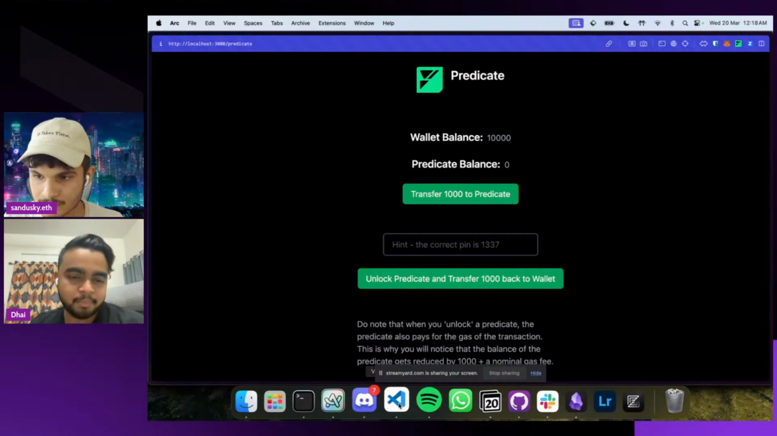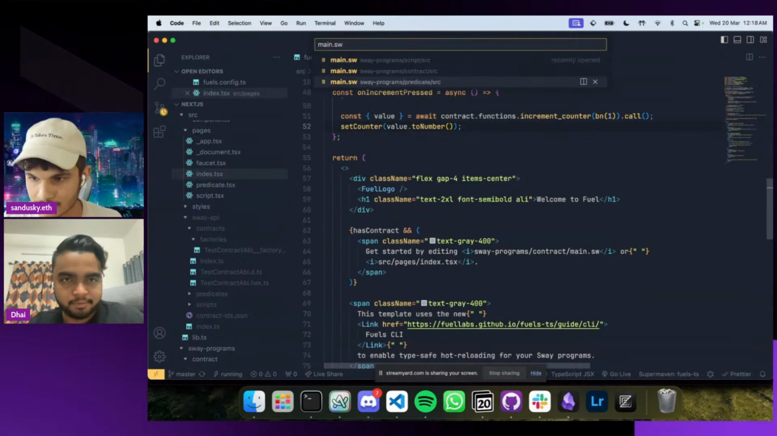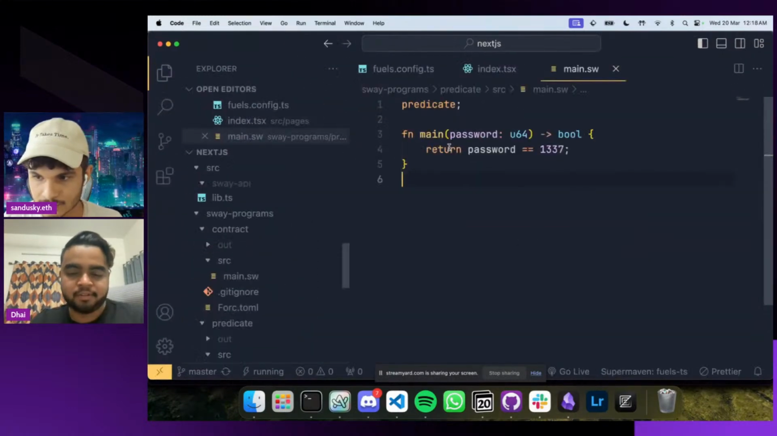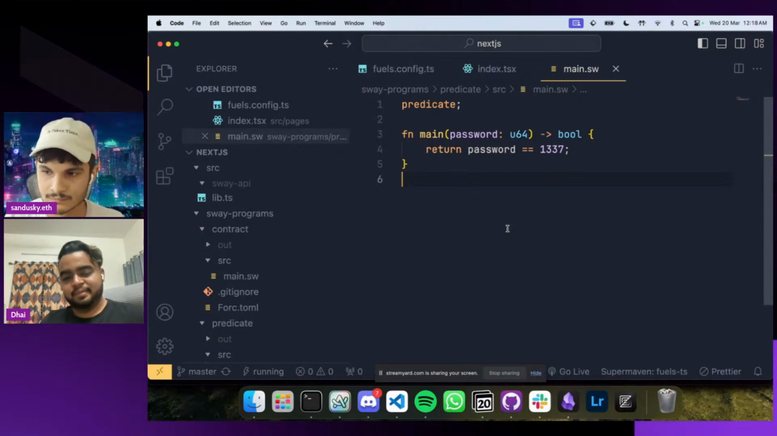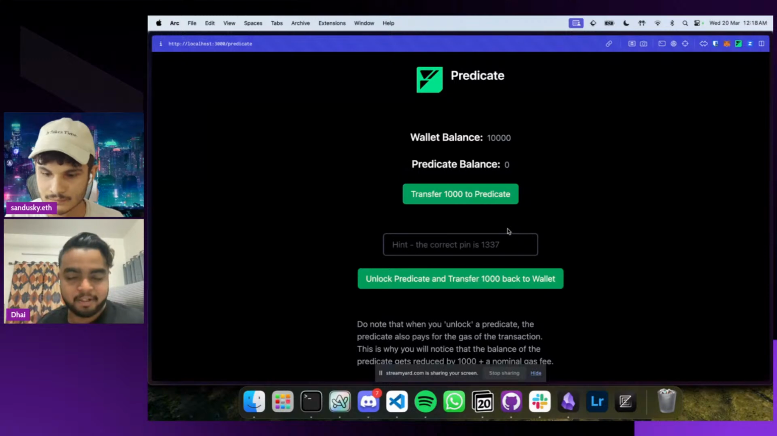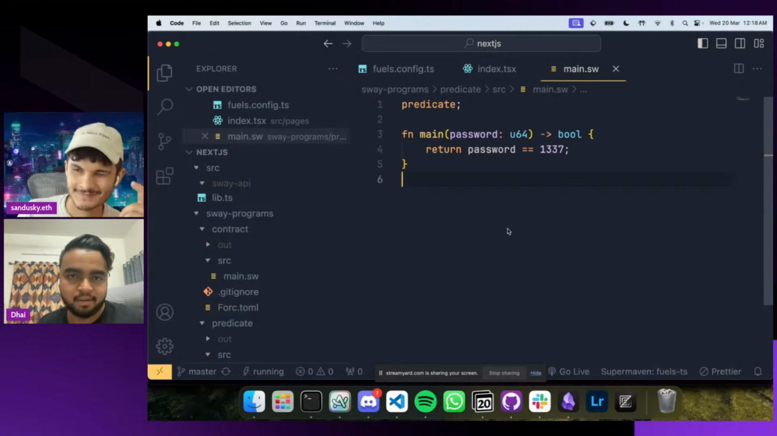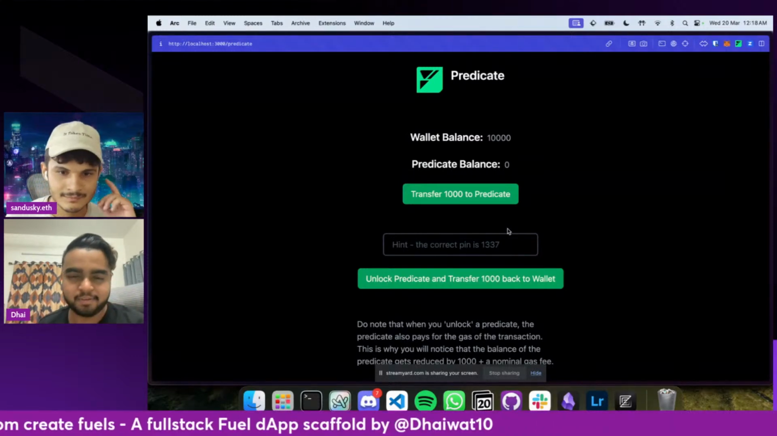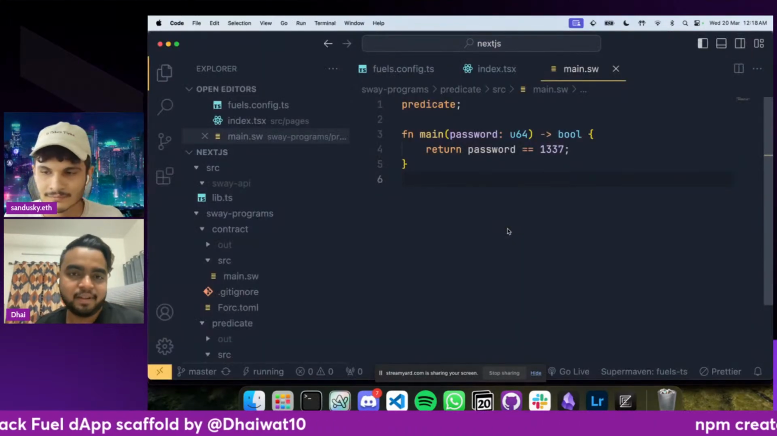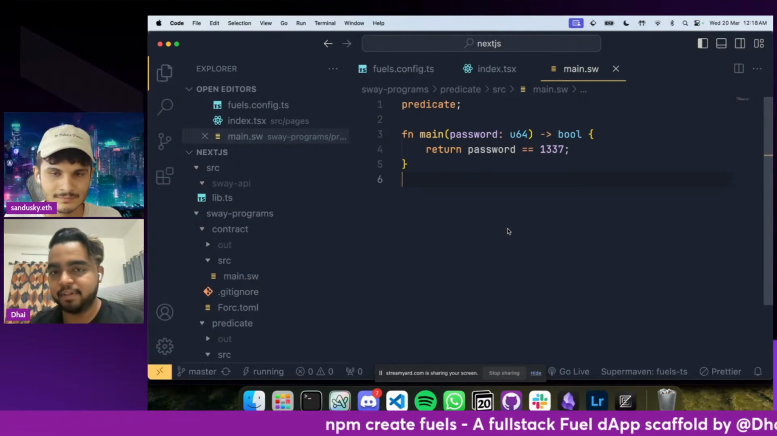The predicate example is a fairly simple one as well. I'll show you what the predicate looks like. It's a very insecure password predicate. If you don't know a lot about predicates, you should check out the stream that we did with David about predicates. Predicates are awesome, so definitely learn more about them. Basically, any assets that a predicate holds, I can unlock and have access to those funds if I pass in the correct password in this case.